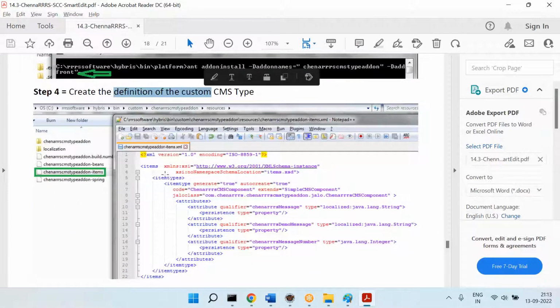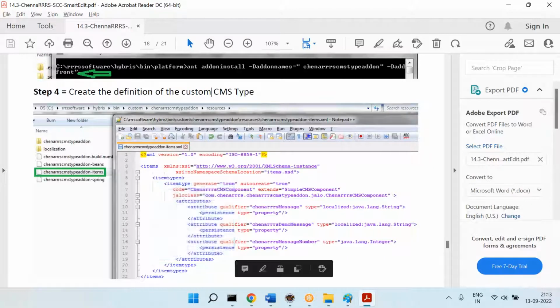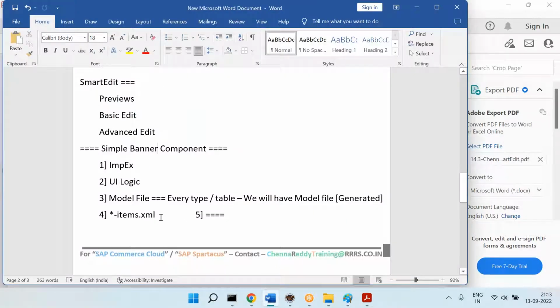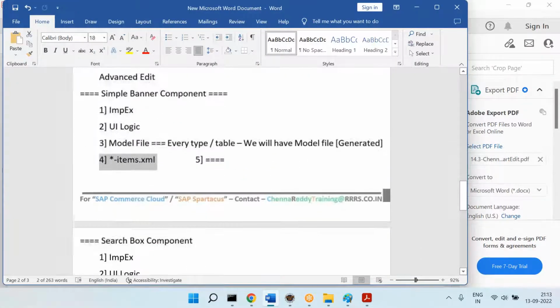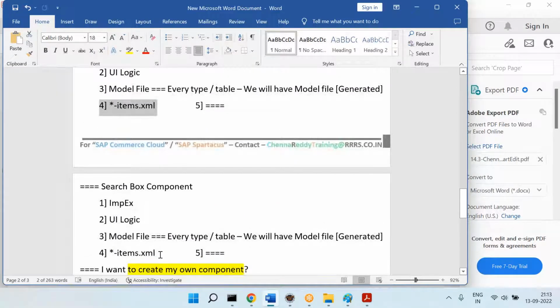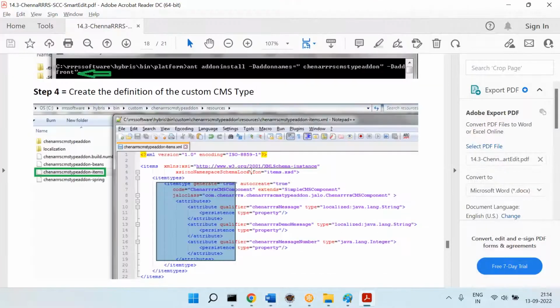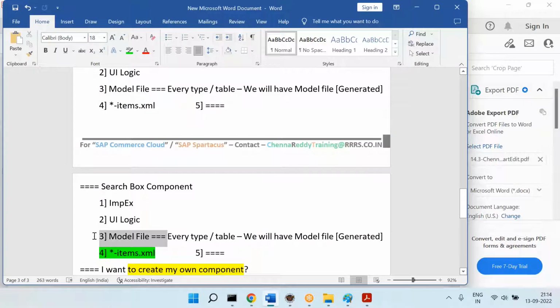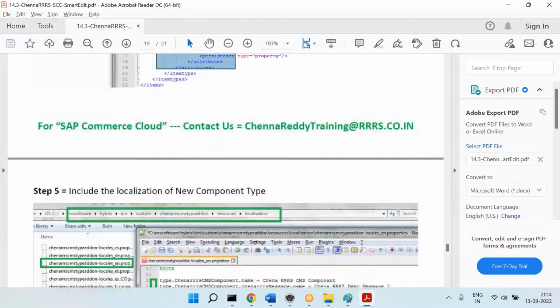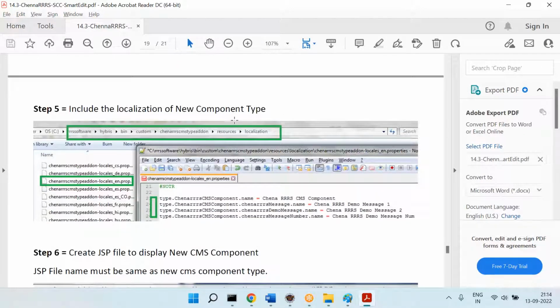First, you can create your own type. That's what you can see here. Create your own type. Please understand this. For a custom component also, we are doing the same thing. We are trying to create my own type or table. For every type or table, a model file will be generated. That is also there.